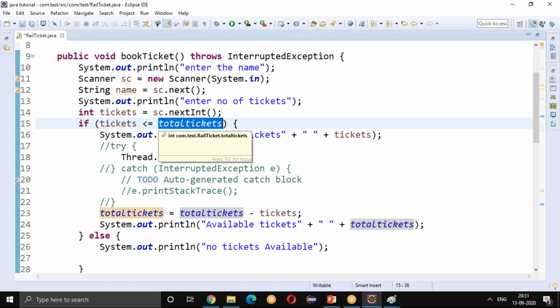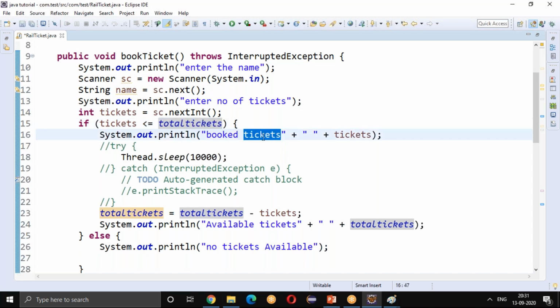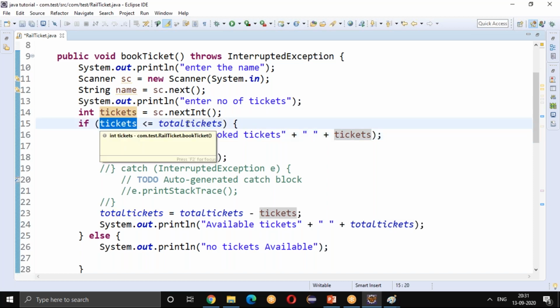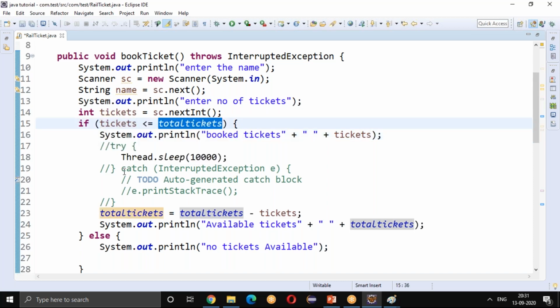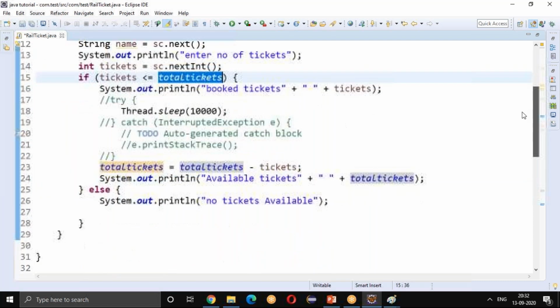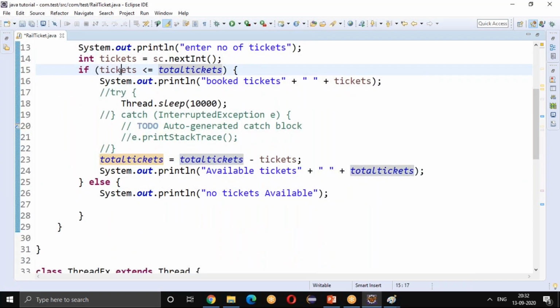So what happens for the first thread? How many tickets has that user booked? The first person has booked 2 tickets, right? And he went to the waiting state. Whatever tickets he has booked have not been subtracted from the total number of tickets, right? The total number of tickets is 2, and the first passenger booked 2 tickets. After booking 2 tickets, what happened? The passenger went to the waiting state.